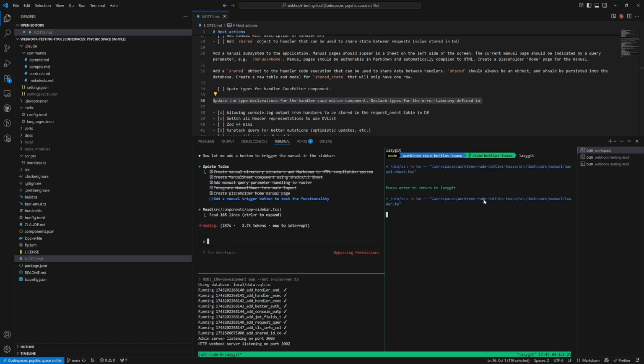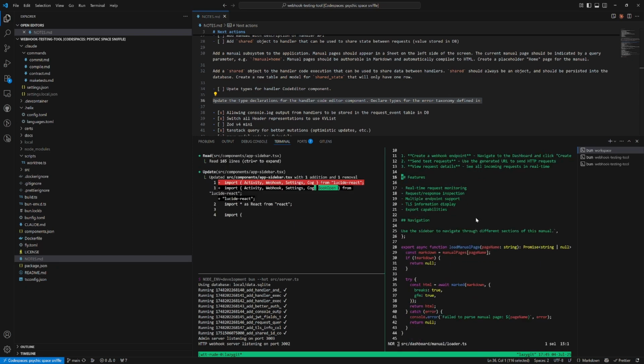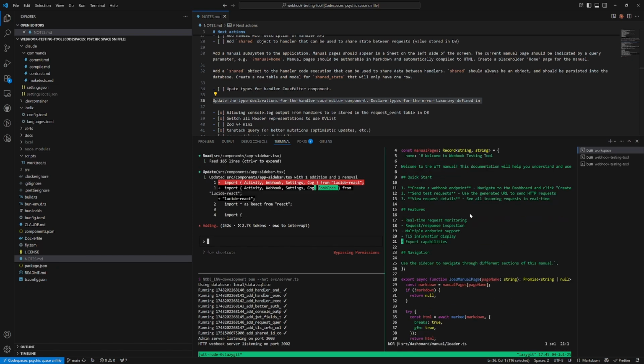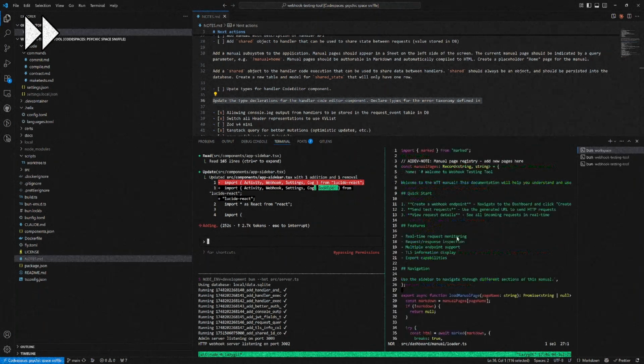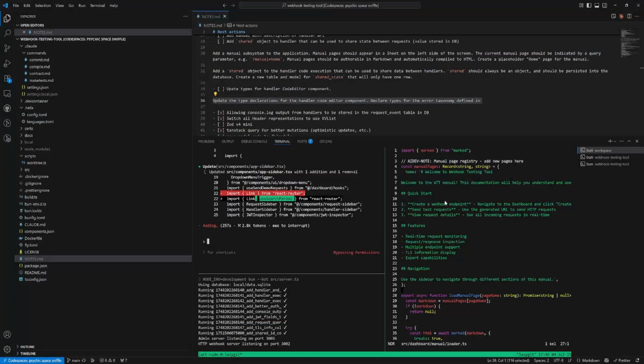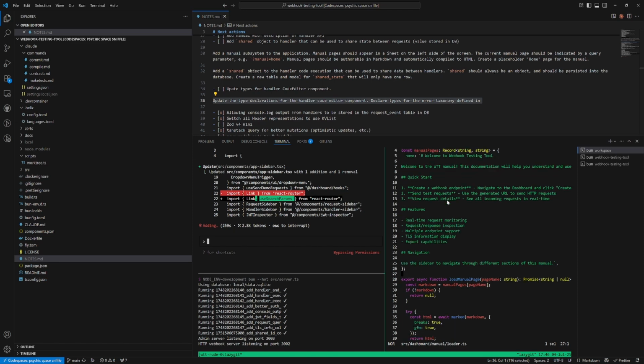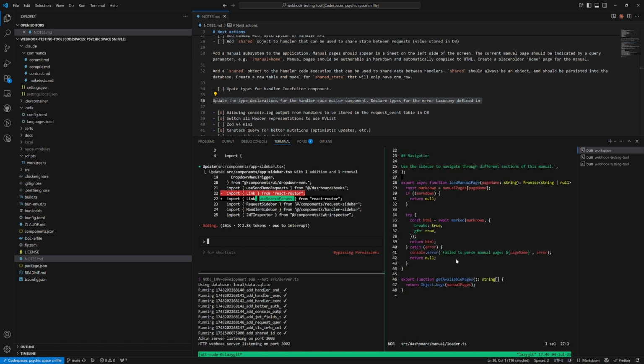Okay, let's look at the loader. What is this about? So this has got that load manual page function. So this is interesting. It's actually putting the markdown right here in this code file. That's not what we want. I'll have to ask it to change that.